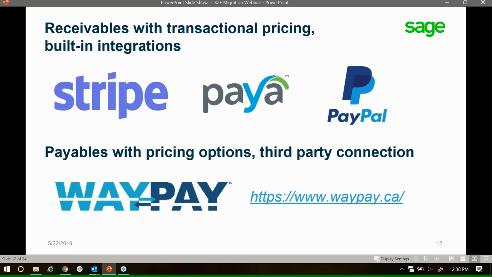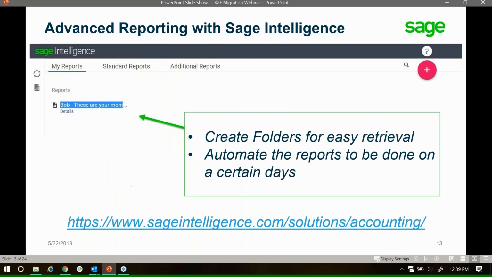With our payment integrations, we've got our receivables. So that essentially means you're going to email out an invoice. Your customer is going to receive that invoice with a Pay Now button on it. And then automatically those transactions will be recorded in your Sage Accounting, which is super powerful and easy to get paid quickly. And for your payable pricing options, we have a third-party partner with WayPay, and here you can see you can go to waypay.ca to get set up with one of their pricing options that completely integrates that with Sage Accounting as well. So whether you're talking about money coming in through receivables, Stripe Pay or PayPal, or money going out through payables, WayPay would be a really great solution for that as well.